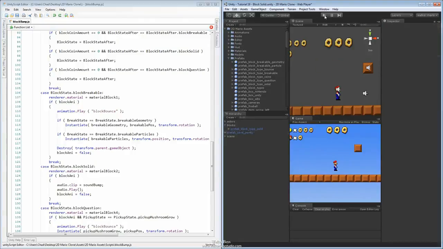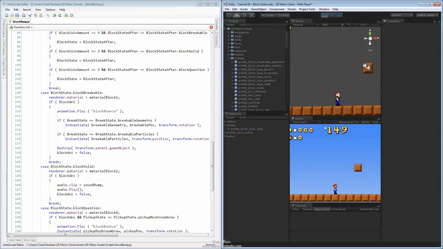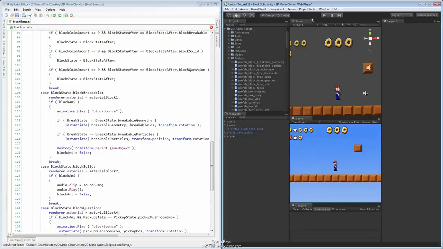Alright, and then just double check that its properties are set right. We'll go bump on it, and you should hear a noise, but you'll also notice that nothing actually comes from the object. It just stays the same. Alright, so that's going to be our block solid type.